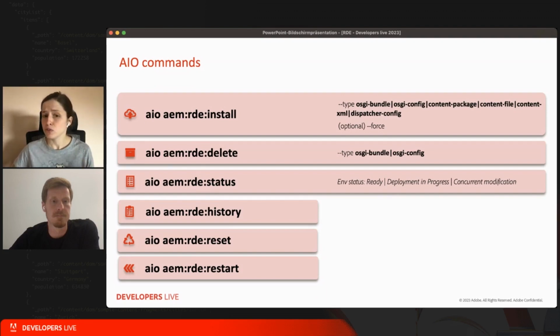So for the --type flag, this is just here to tell you what types we currently support. So we support deploying OSGi bundles, OSGi config, or content packages, content file, content XML, or dispatcher configuration, where for the dispatcher configuration you need to build a zip locally and push it. So those are the types that we support.